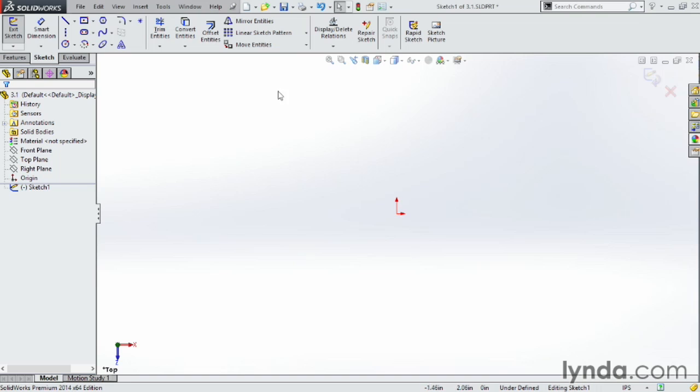To get started, under the Sketch tab up here, we've got a bunch of tools we're going to be using in sketching. The very first one is Exit Sketch, so when we're done with our sketch, we're going to click on that, and it's going to take us out of that sketch environment. Number 2 icon here is the Sketch or Smart Dimension, and we're going to be adding dimensions as soon as we actually have some geometry to sketch upon.